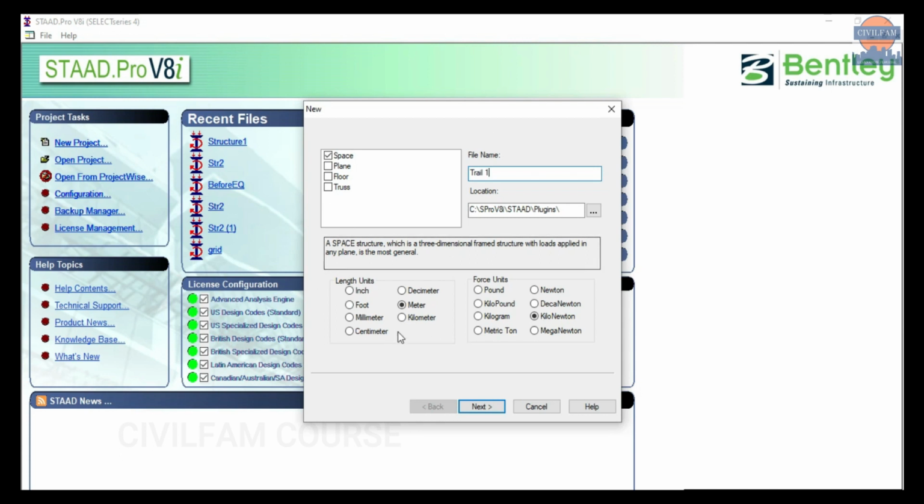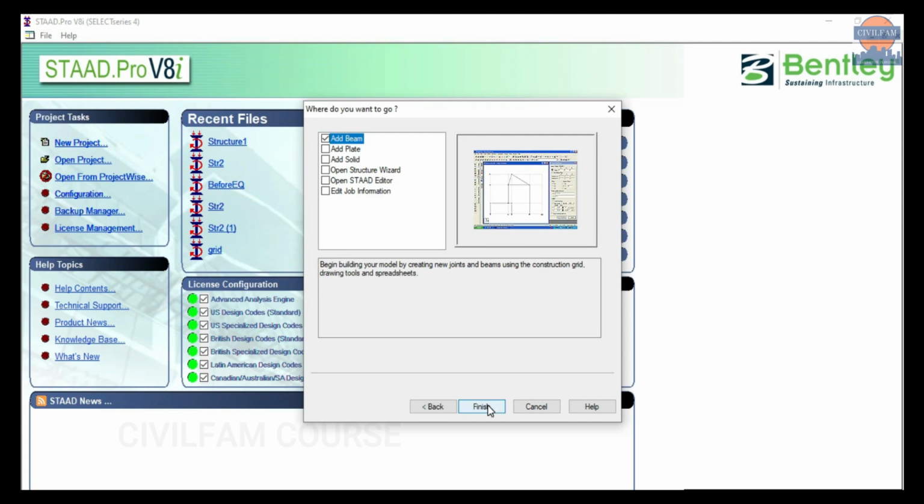Okay, and then meter kilonewton, we leave it as it is, we don't touch it. It is very important, please make sure that it is in meter kilonewton only, because our loads will be applied in kilonewton and all our beams and floors, everything, will be in meters. Okay, so this is done.